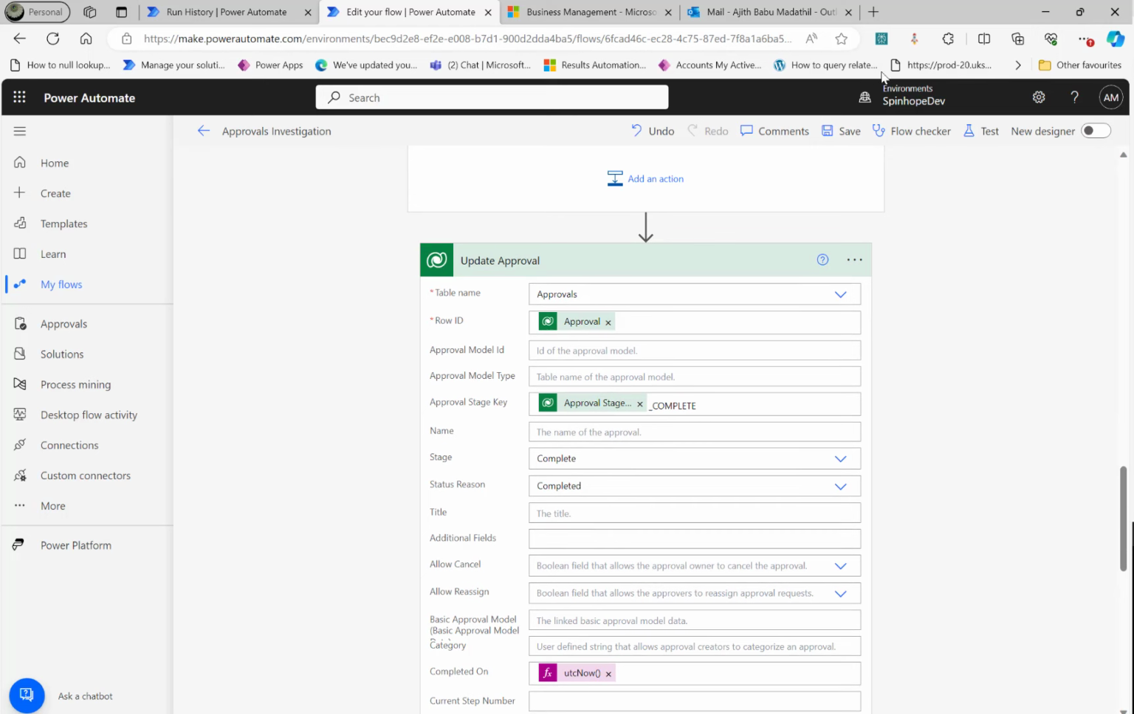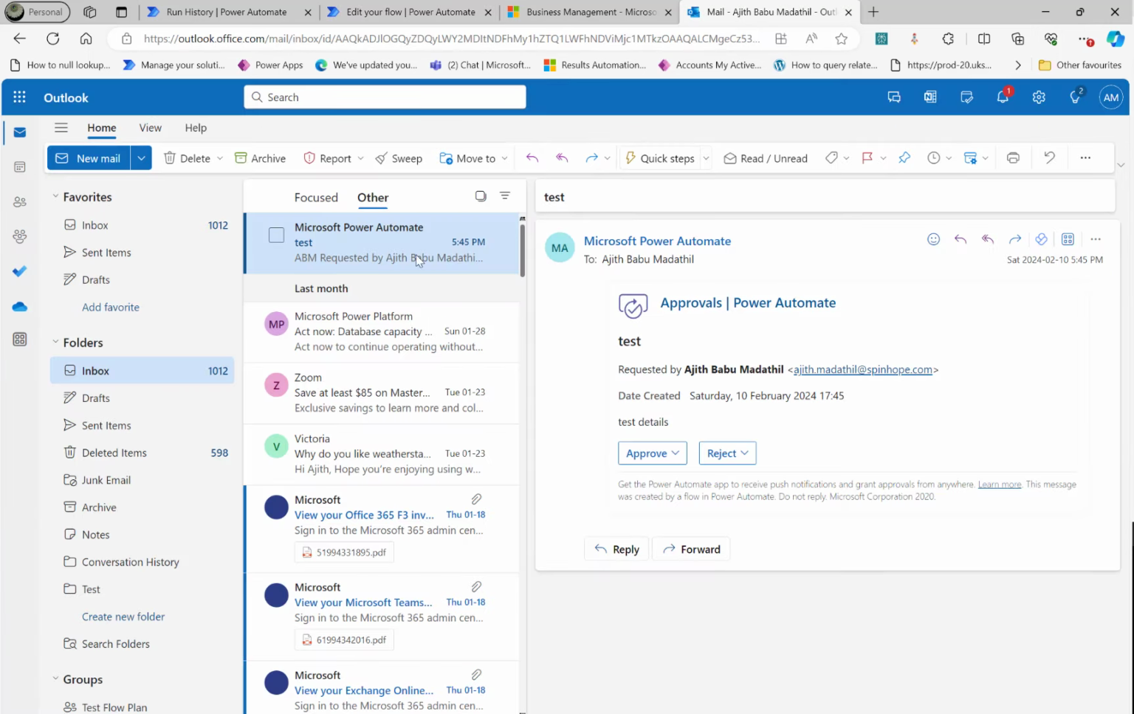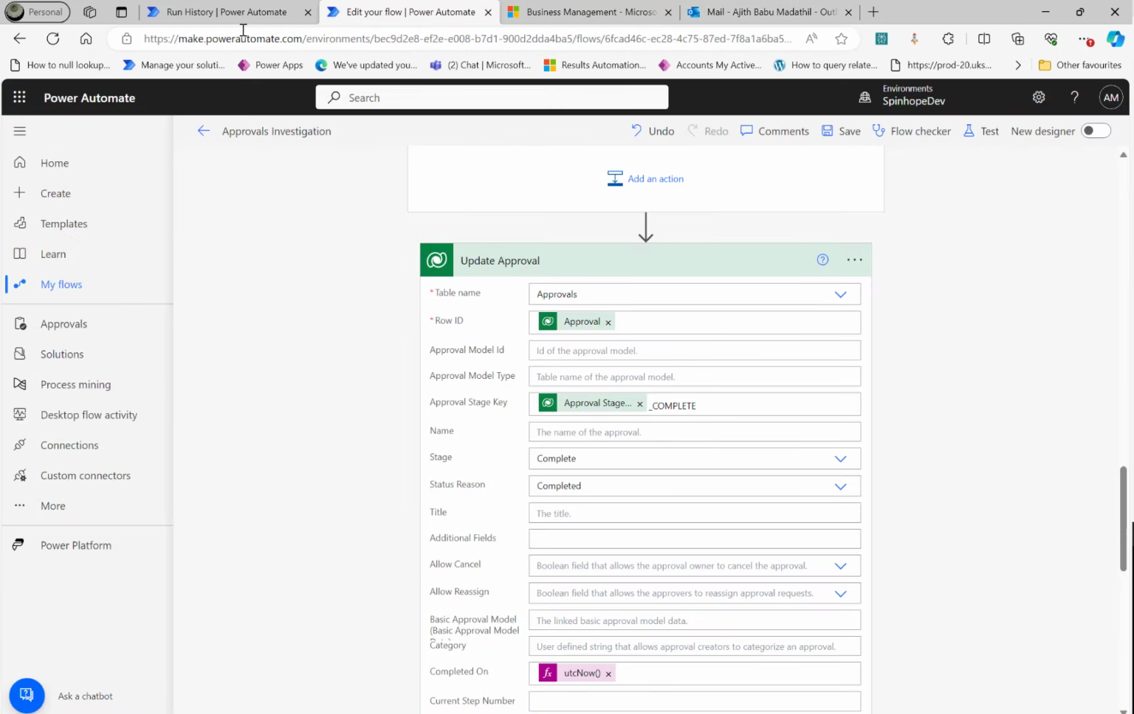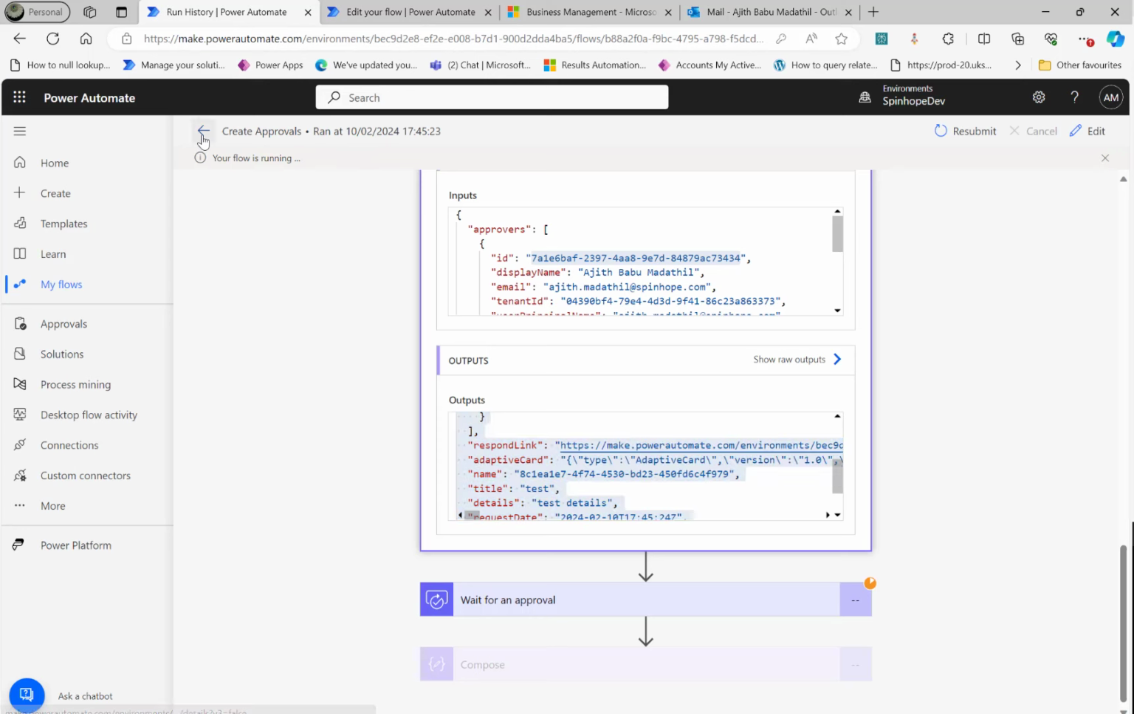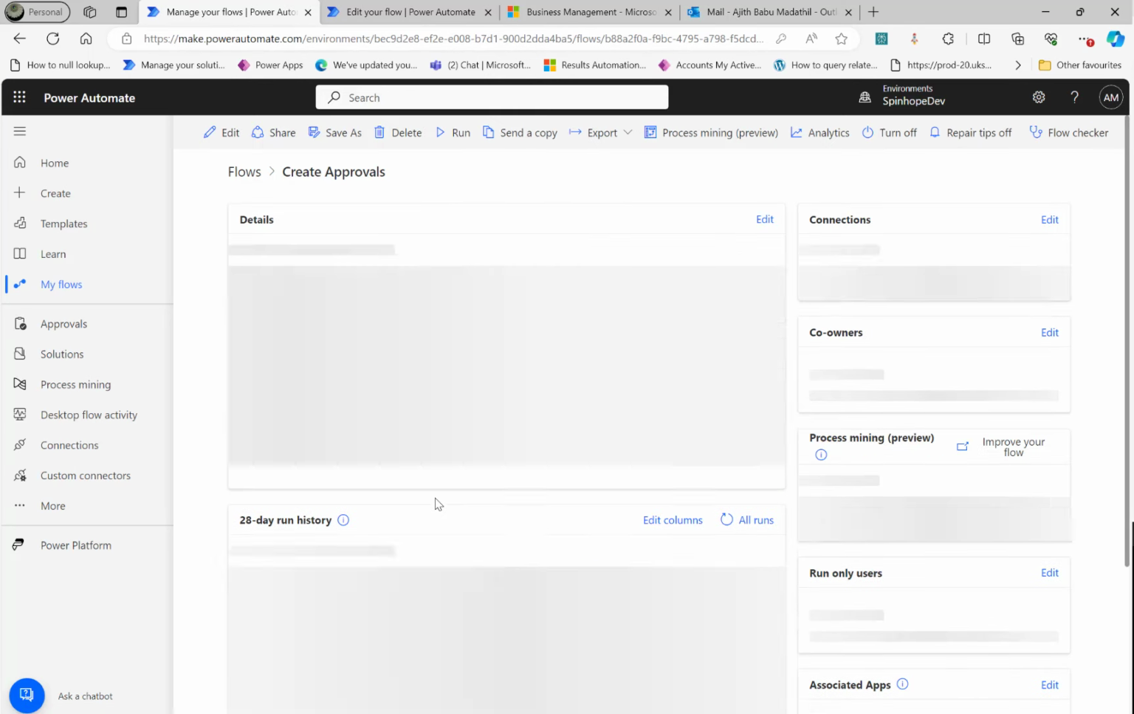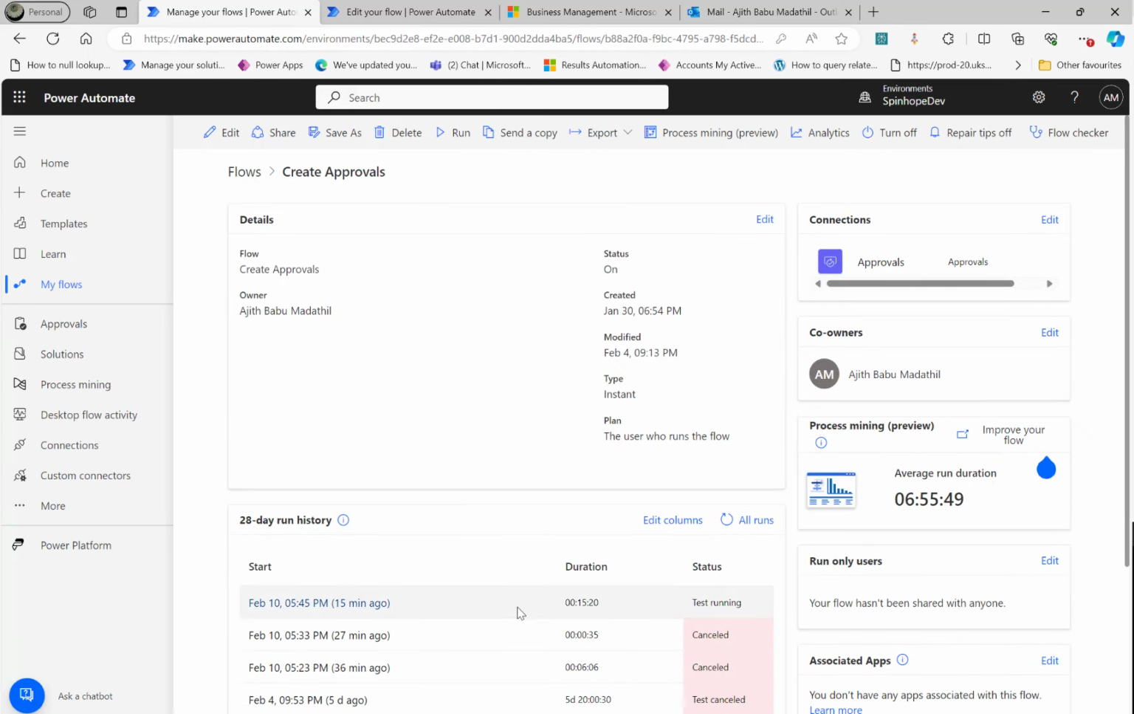Okay, let's run this. So remember, I haven't done anything in my email yet. Let's see what will happen with the email. And also there is still an instance of the flow running here. So you can see it's still running, 15 minutes ago. That's the approval created earlier.